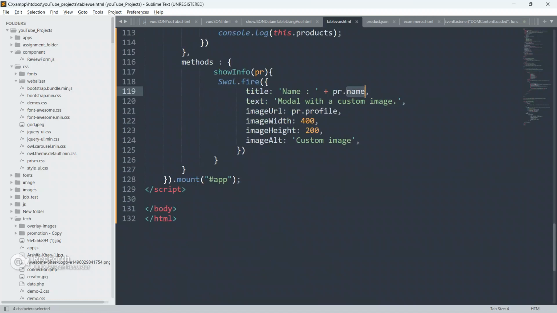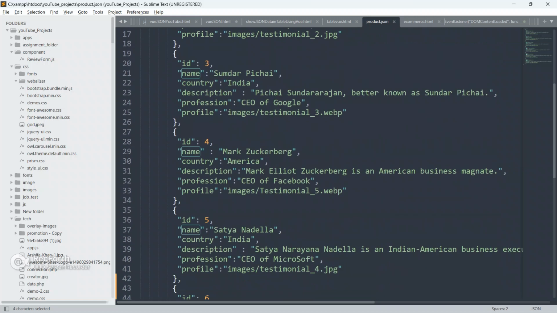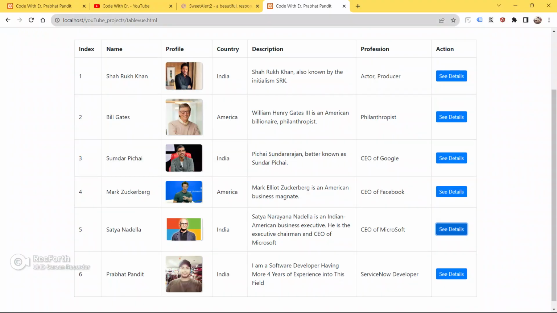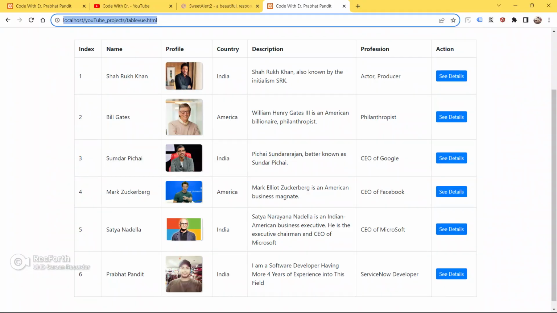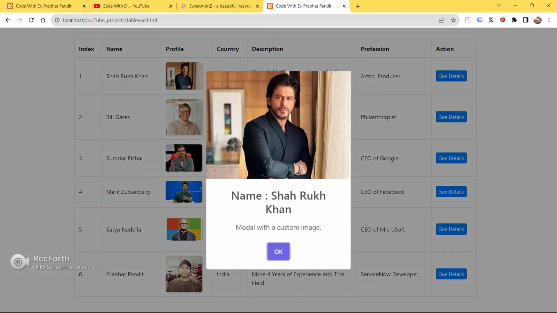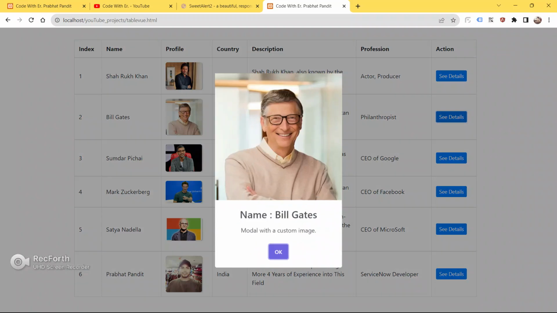So I am doing pr.name here. This pr.name is the name from the JSON file, and it will display Shah Rukh Khan, Bill Gates, Sundar Pichai, Mark Zuckerberg, and Satya Nadella. So just save your code, go to the browser, refresh your page and see the output first. So now refresh the page.